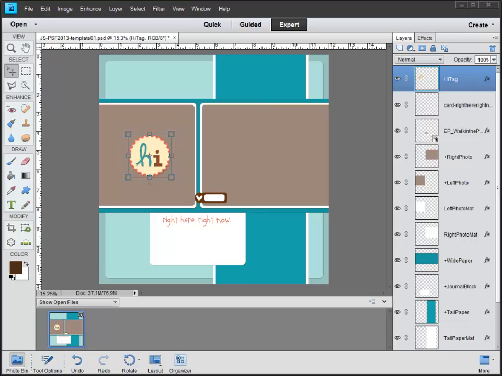I'm excited about today's episode because we're going to be talking about creating our own brush from a custom shape, and then we're going to use that brush here on our page.